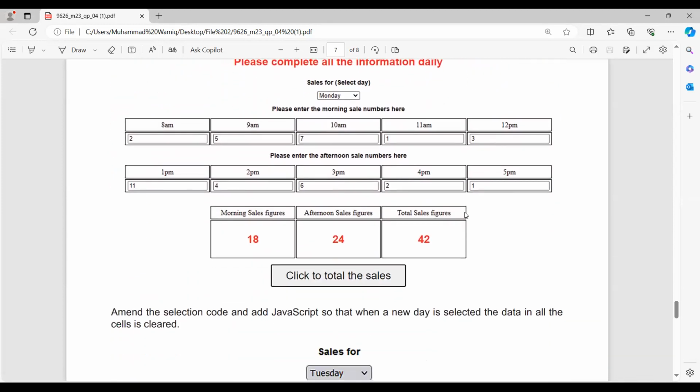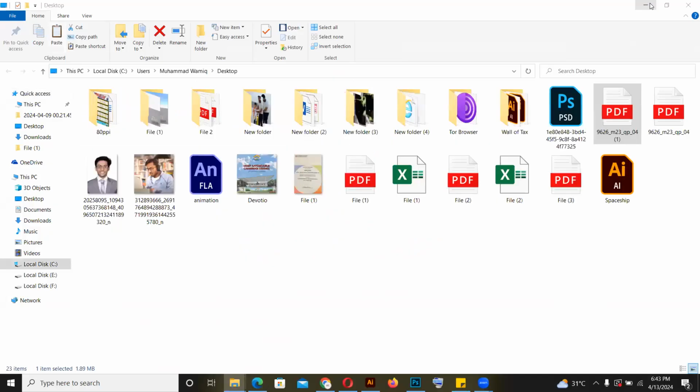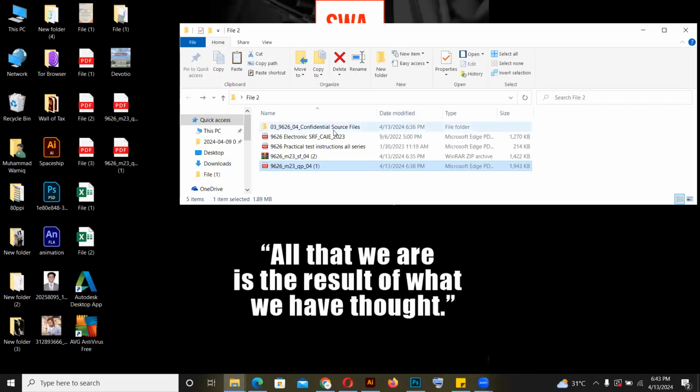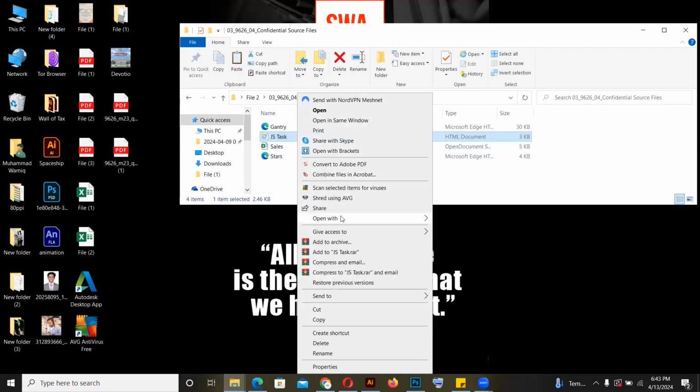So this is the table. I need to calculate the total number of sales. The files I have already stored them. Here it is, js_text, and this is the same file. I'm going to open it in my editor.